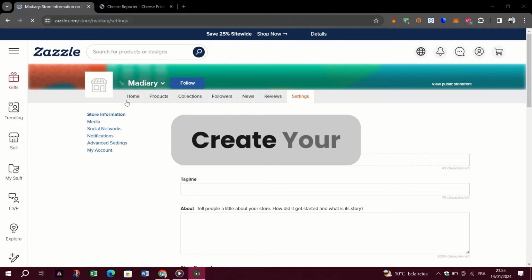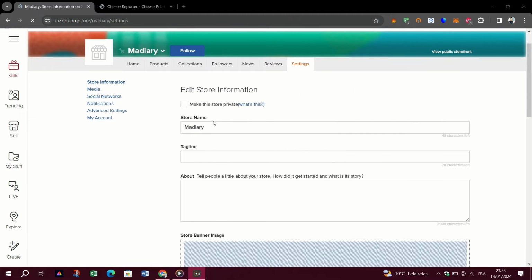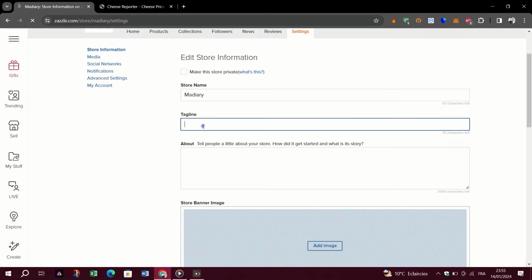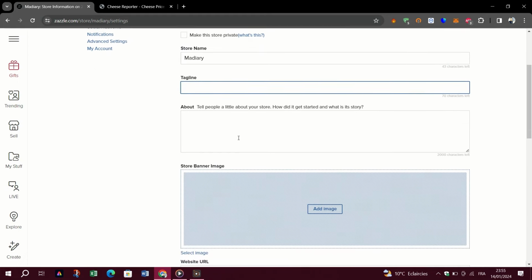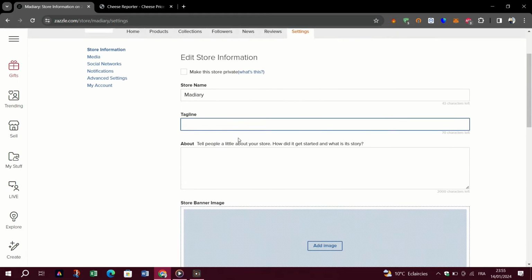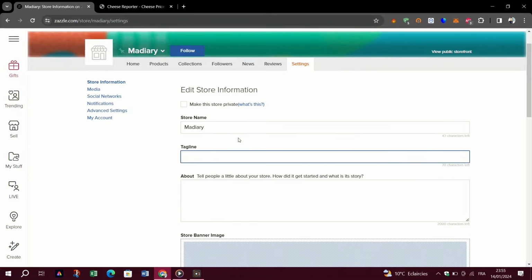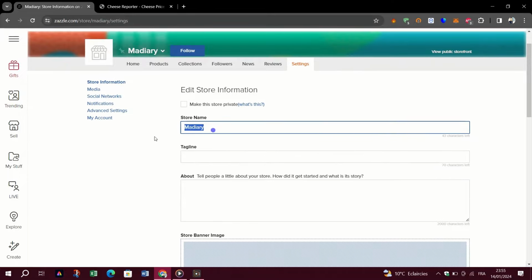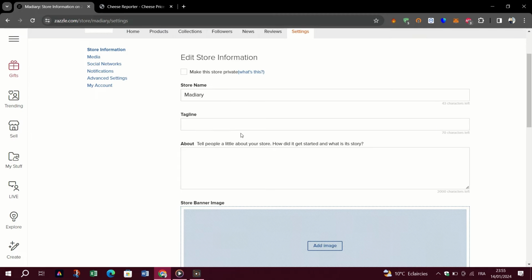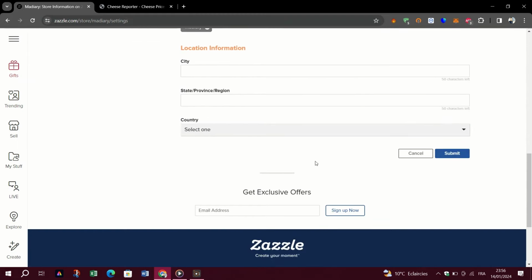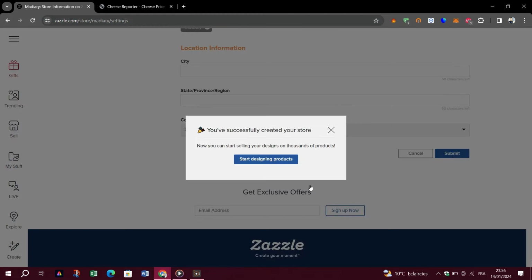Step 4. Create your first product. Now it's time to create your first product. Zazzle offers a wide range of customizable products, including t-shirts, mugs, and phone cases. Choose a product that you're interested in and that you think your target audience will be interested in as well. Once you've chosen your product, use the Zazzle design tools to customize it with your own artwork or design. Canva or Vista Create are great graphic design tools to start creating your print-on-demand designs.